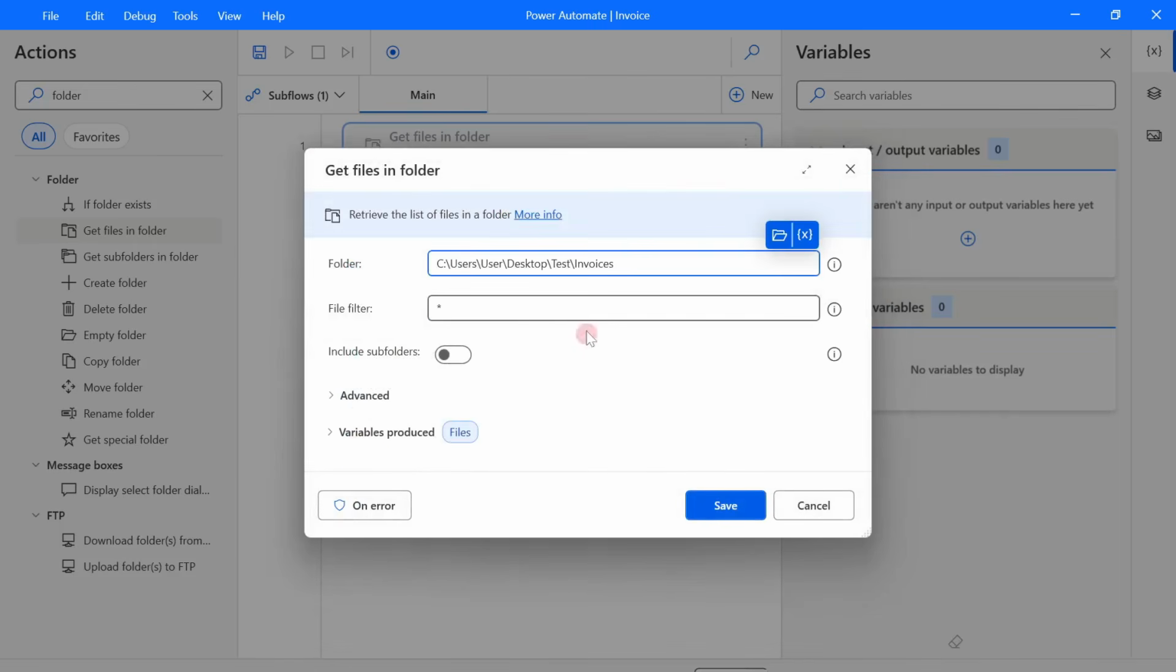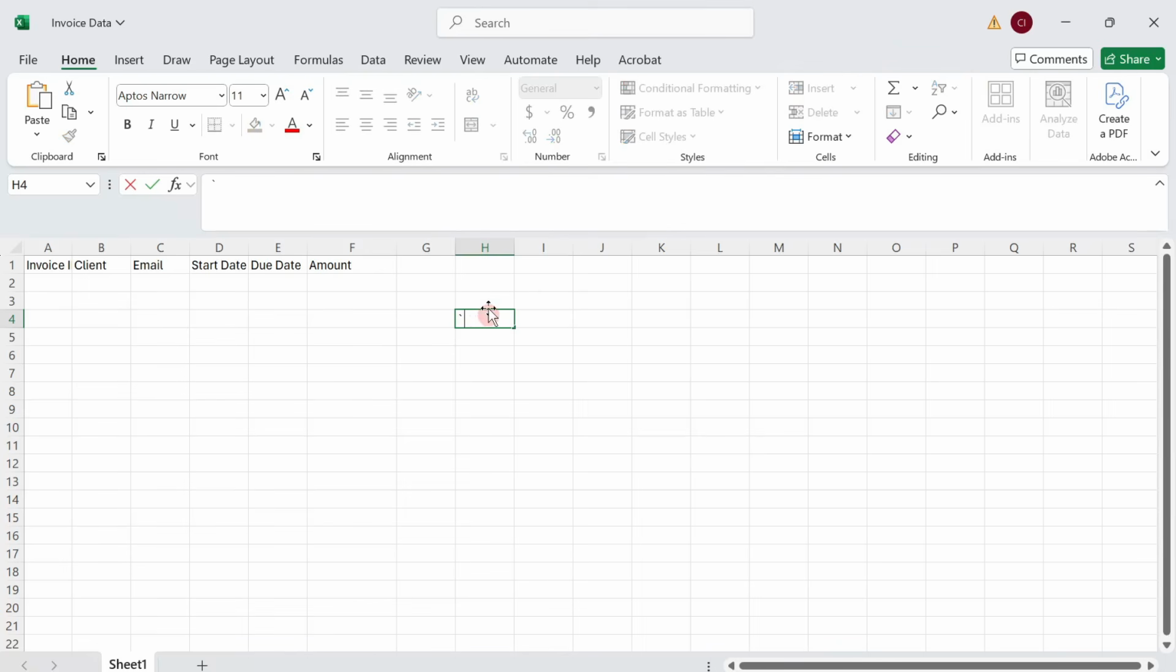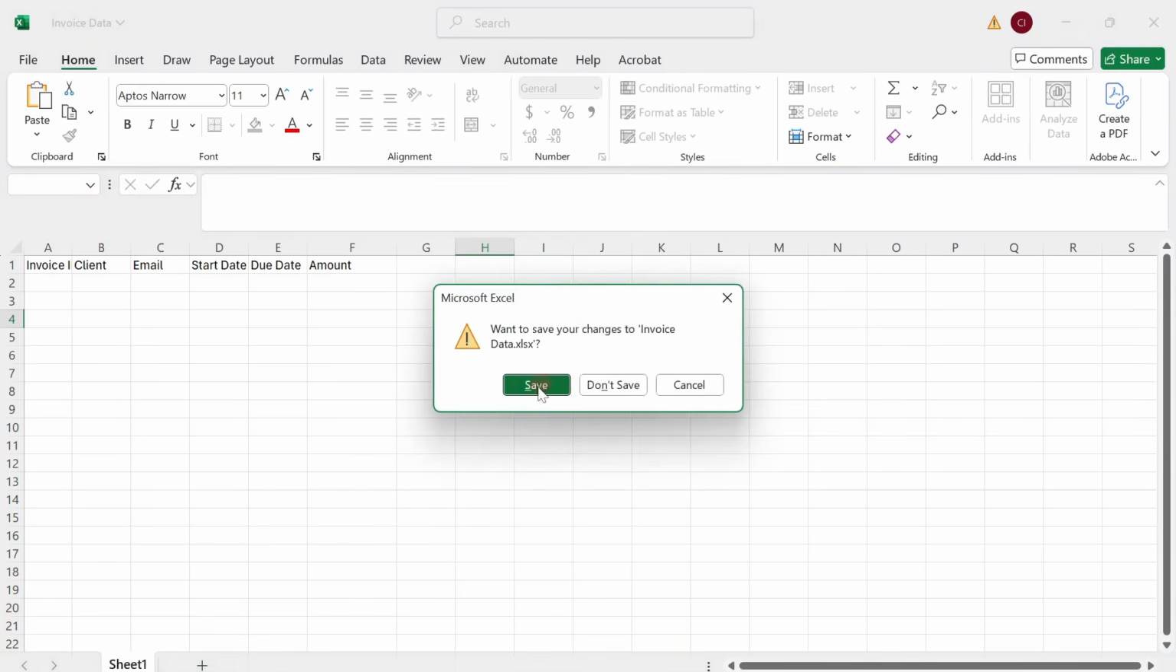Select folder. Then here we already have an asterisk. This asterisk is so that if you have multiple files in the folder, it will get all the files within this particular folder. So I'll click save. The next thing I want the flow to do is to open up this Excel file that I've already created. You can see that I have my column headers. So I'm going to close this up, save.